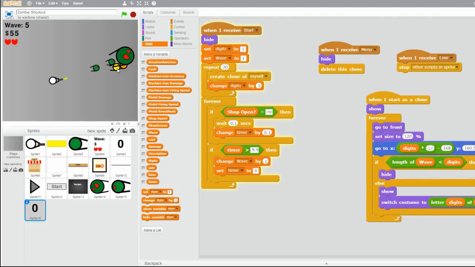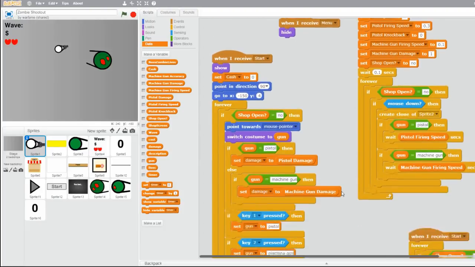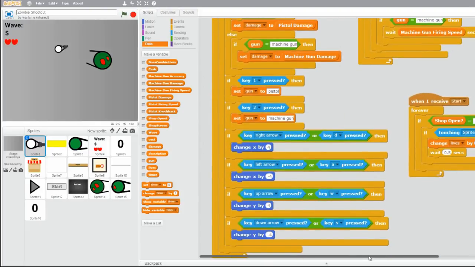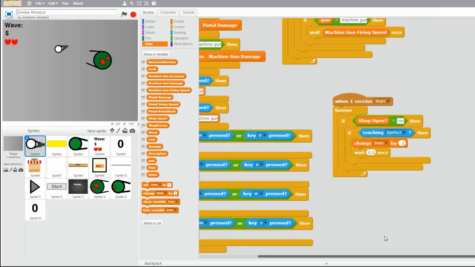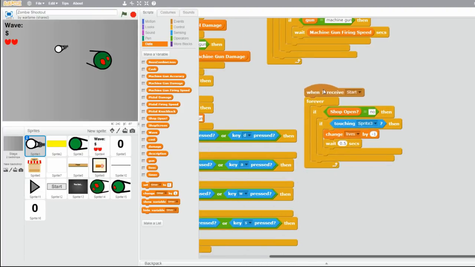Oh yeah, okay. I might have forgotten to detect if the player is touching the boss zombie or the mini boss zombies. So I'm gonna add that. Yeah. So let's go to our player and let's see. Yep, right here. If touching sprite 3, we need to add sprite 14 and sprite 15, which is our boss zombie and mini boss zombies.